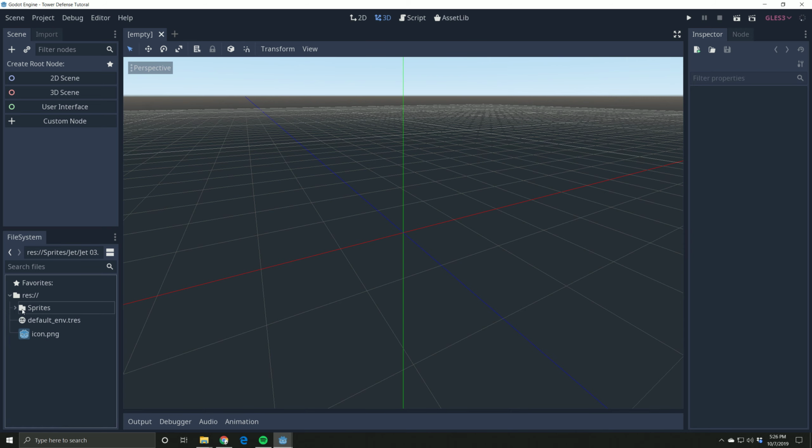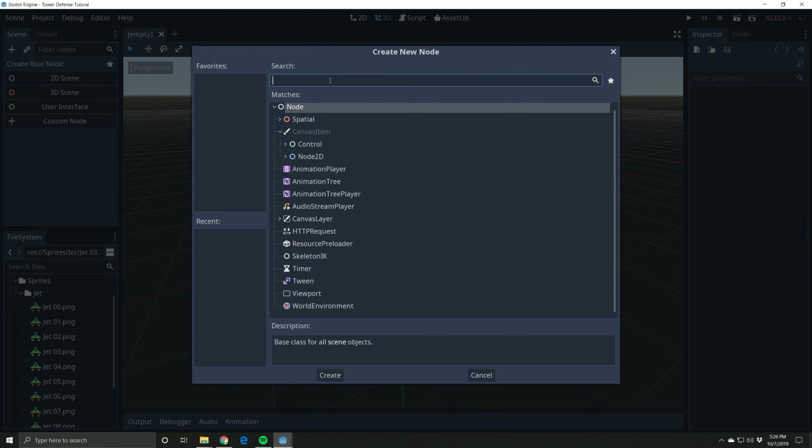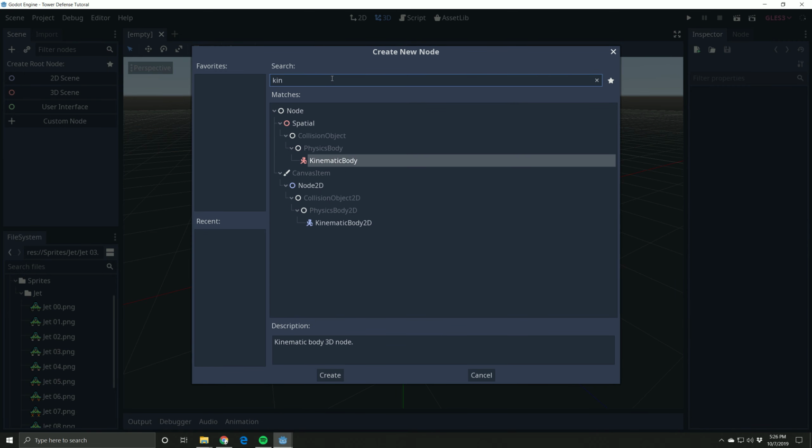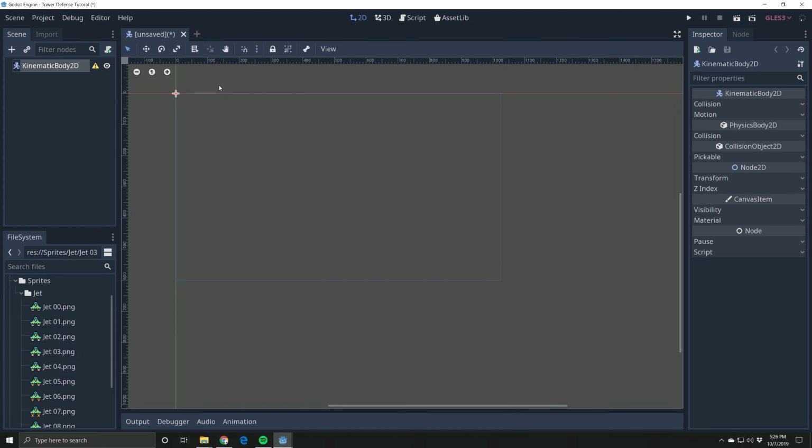So over here on the left hand side you'll see that same setup. I have my Sprites folder, I have my Jet, there are the pictures of all of my jets, and we are going to be making a 2D animation here. So we're going to start out with a custom node, and I want you to type kinematic body. We're going to be using a kinematic body for this, and so I'm going to create.